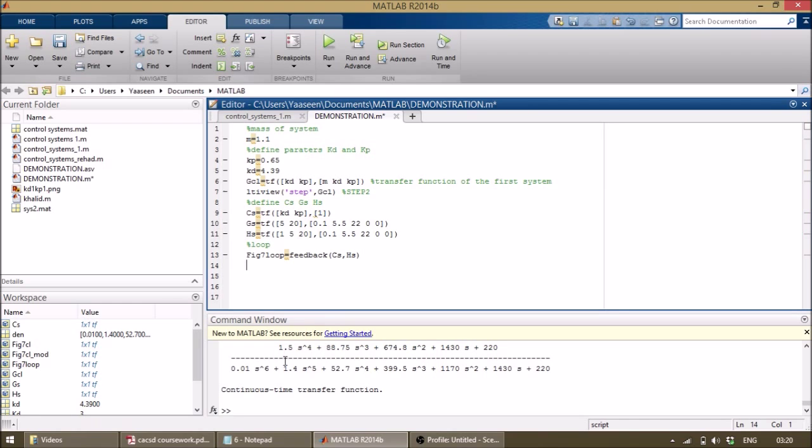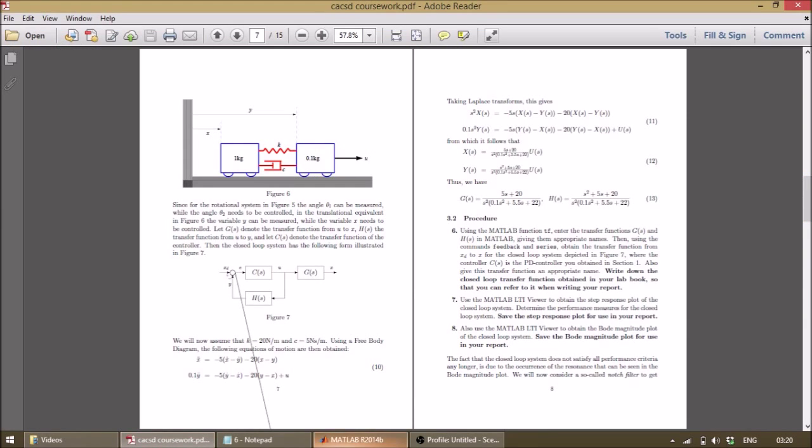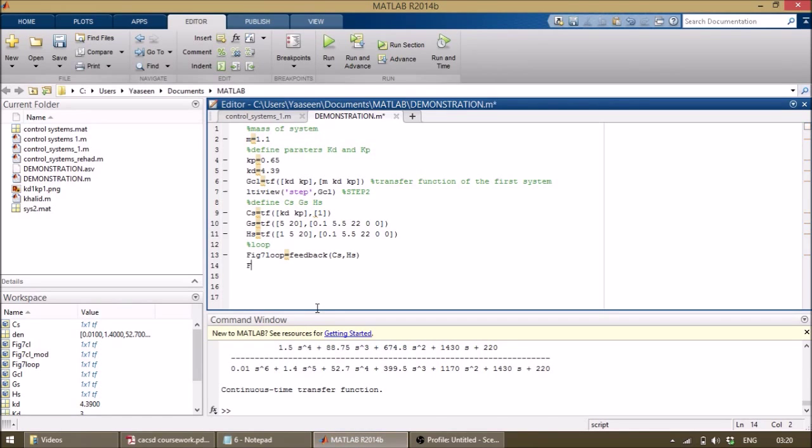Now, after we've done that, let's put the loop in series with GS. So let's call that fig7 CL. CL, the closed loop transfer function of figure 7, is going to be series, open bracket, fig7 loop is first, in series with GS. There we go.